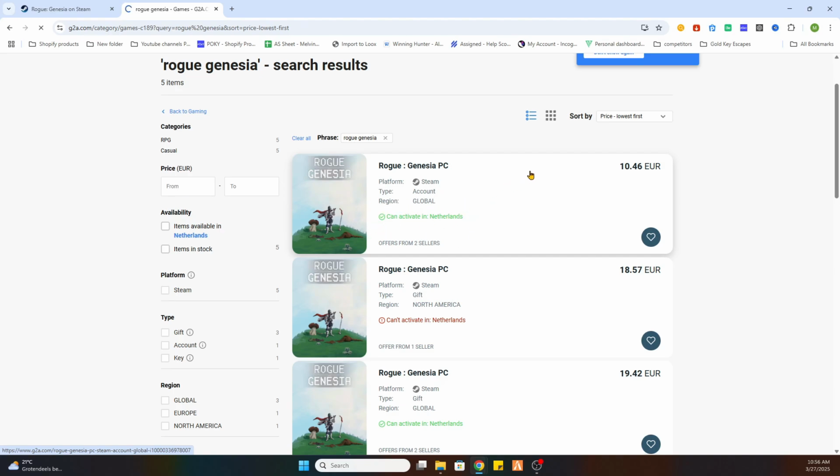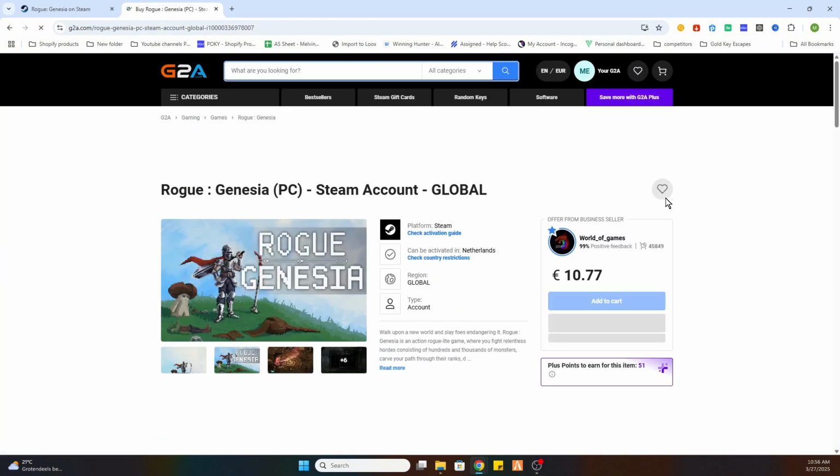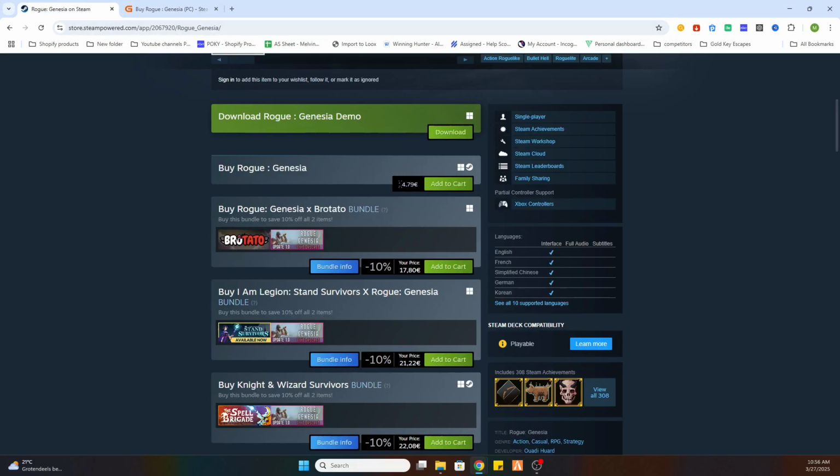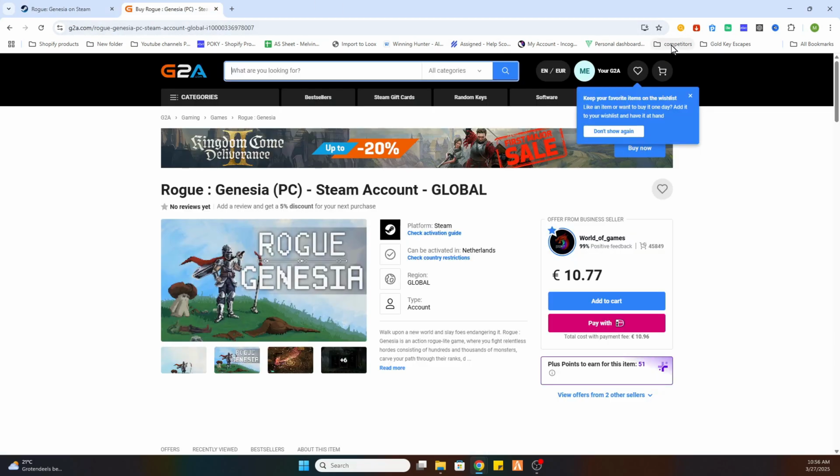So once you're there, click on this game and now you can buy this game for just 10 euros and 77 cents instead of 14 euros. So that is how you save a lot of money on downloading games. And once you have purchased this game, you will receive an email confirmation with all the steps to activate this game through Steam. So that is basically the same game but a lot cheaper than on Steam itself.